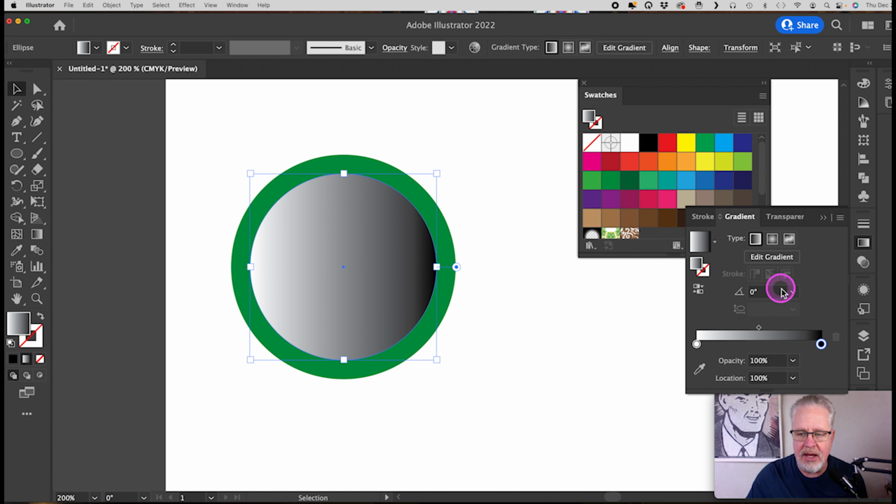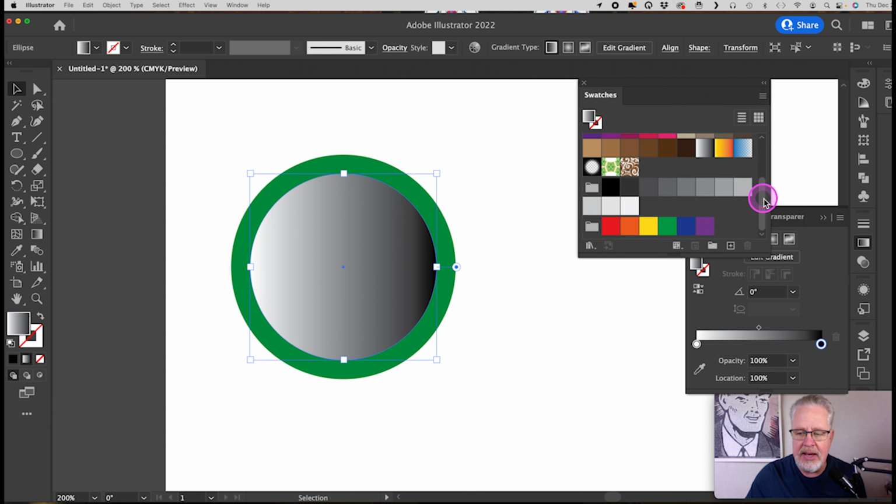To change this color a little bit, which I want to do, I'm going to go up here to my swatches panel, and because I don't want this to be solid black at the end, I'm going to just grab this dark gray, hold down my mouse key, drag it right on top of this little gradient slider right here, and you can see that it updated the gradient. All right, so that's fine.